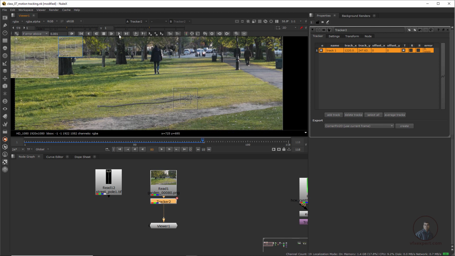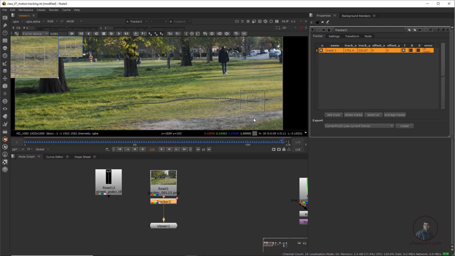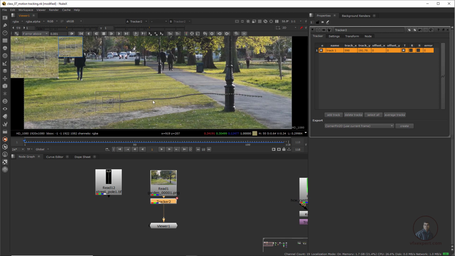Then again you can track your shot, and you can even adjust your points also. Then again simply click on track. Like this, you can clear your inaccurate tracking data with the help of the forward and backward clear options. So now this point I have tracked successfully.